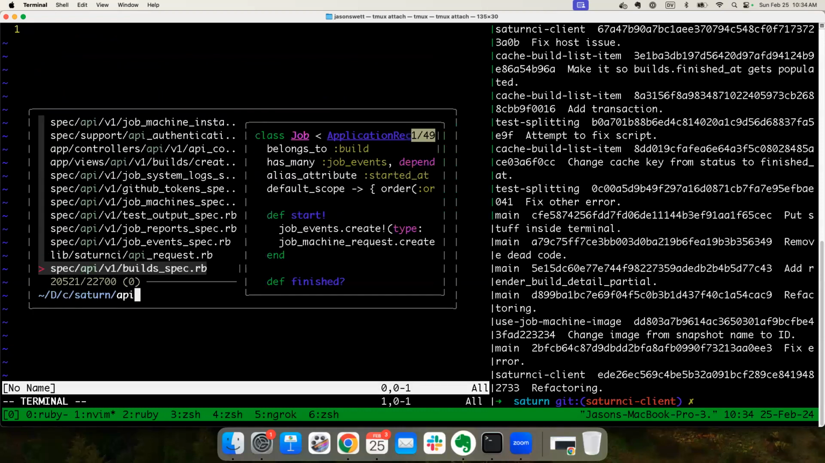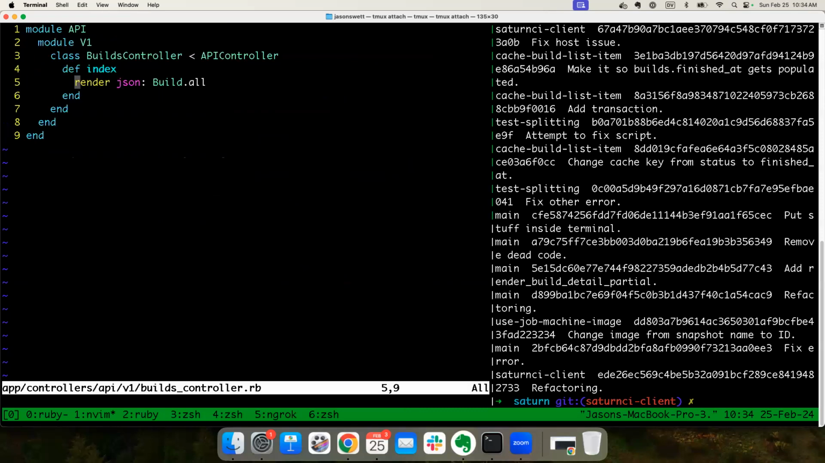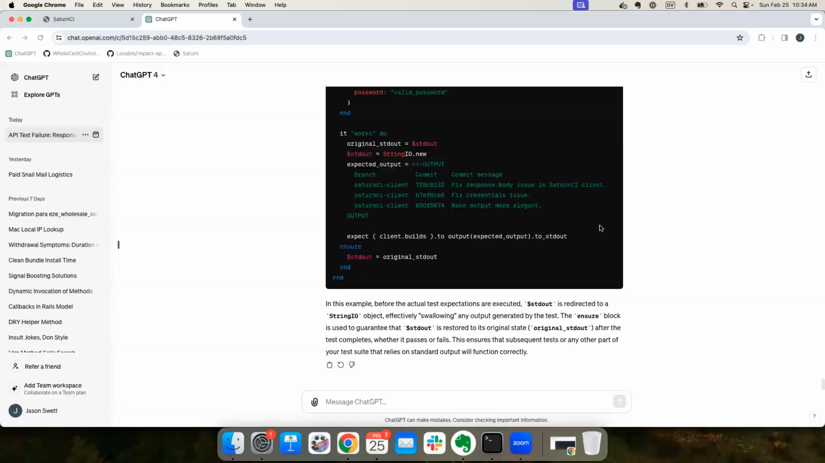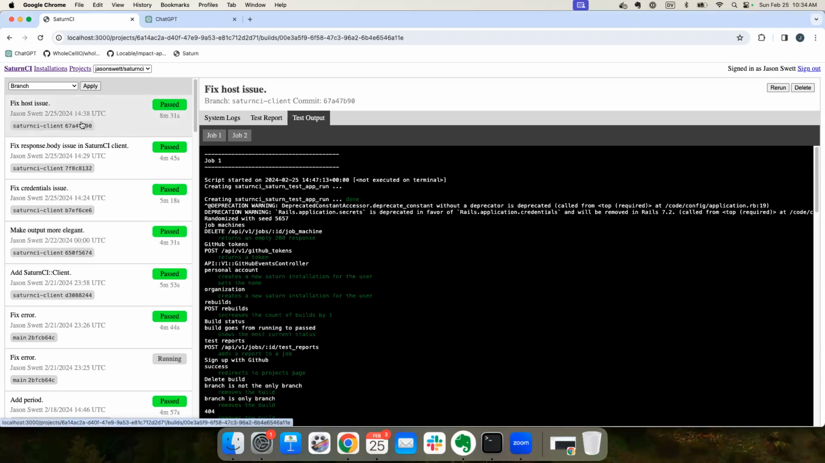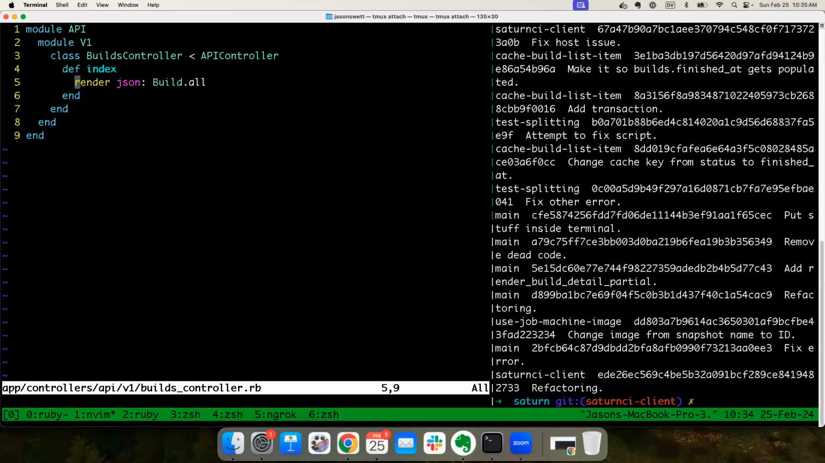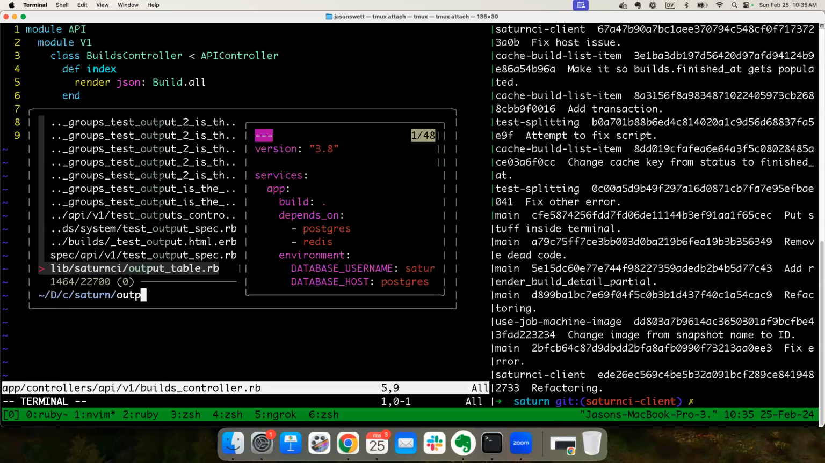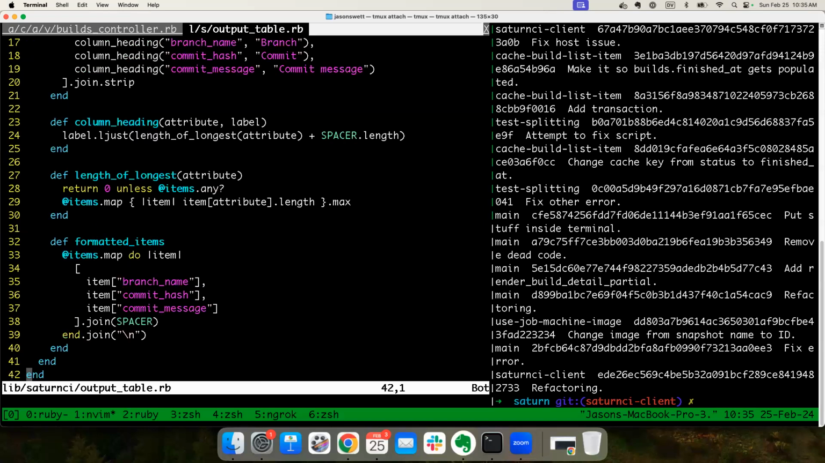API build controller. Okay, so we already are like doing some of this stuff in the view here. So, well, actually, you know what? Let's not worry about doing it this way. We'll clean this up next time, but just for getting it working right now, let's do this. I'm not going to commit this yet. Say output table. Okay. Commit message.